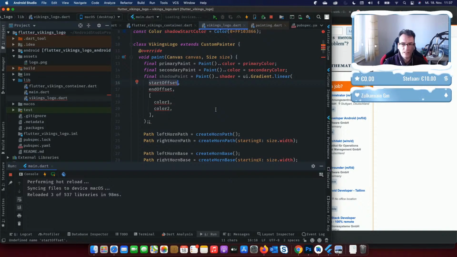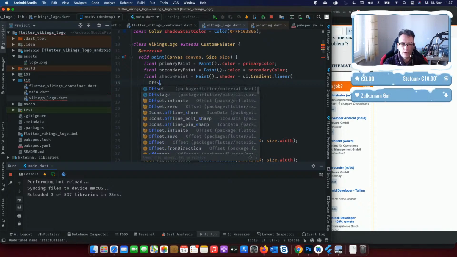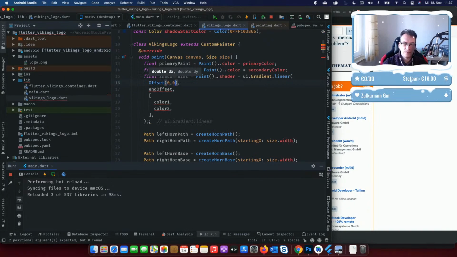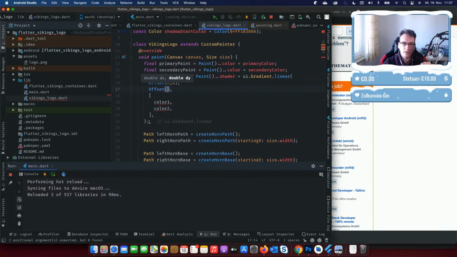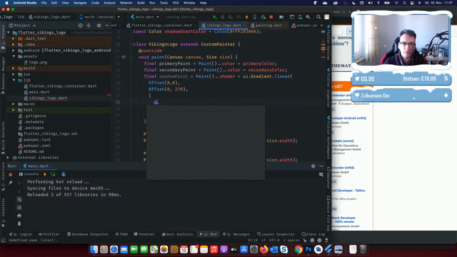Okay, this is where it starts and where it's ending. So we can add here an offset. Let's say this is 0, 0. And we have an end offset, which will be on the lower bottom part. I don't know yet, of course. So let's give that just an X of 0 and a height of 270. And the colors would be the primary.